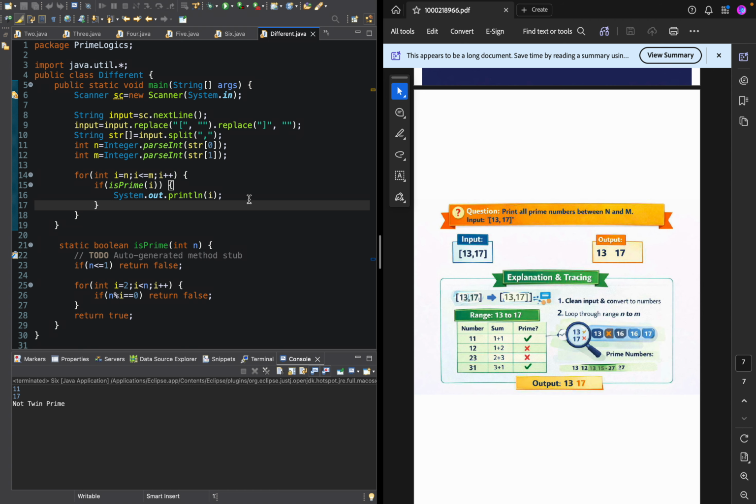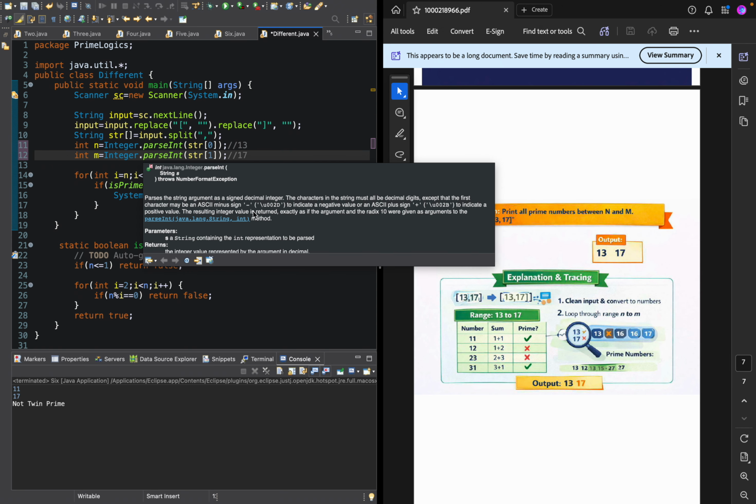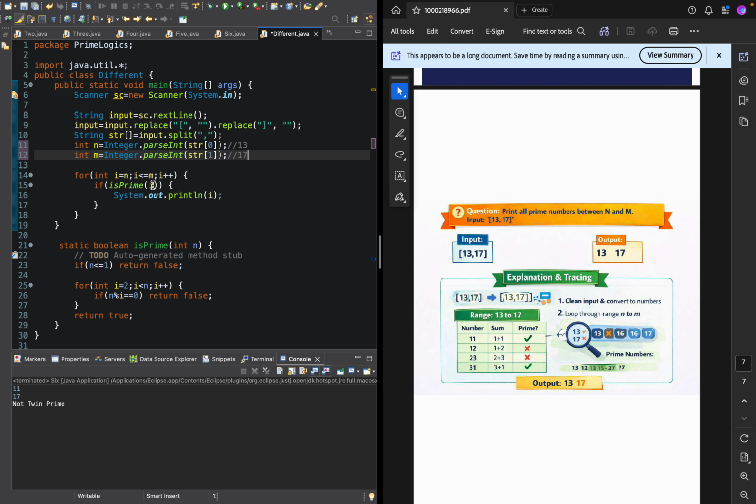We covered 2 questions. Okay, here the string input equals sc.nextLine. We remove with input.replace. The first replace method will remove this one, and the second replace method will remove this one, and we will split by comma, means 13 comma 17. 13 and 17 it will store. At first index it will store 13, and at second index it will store 17. Using the Integer.parseInt method, the string will convert to integer. Okay, the same logic here.